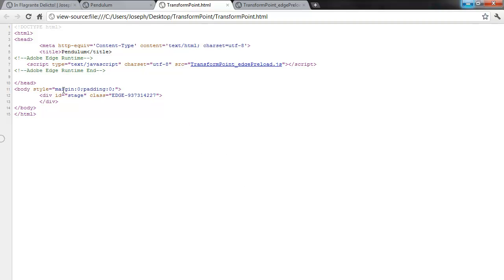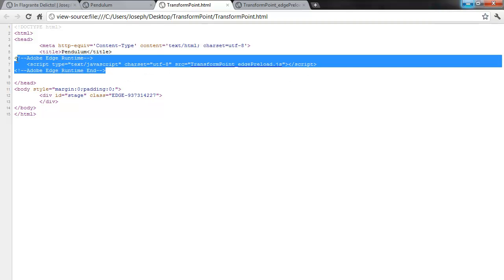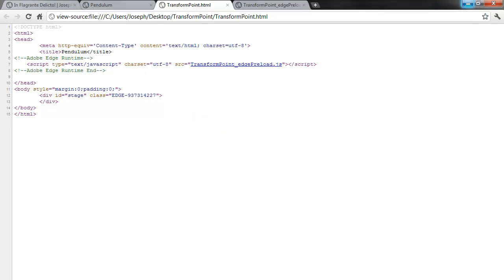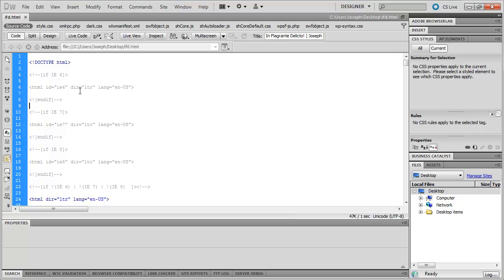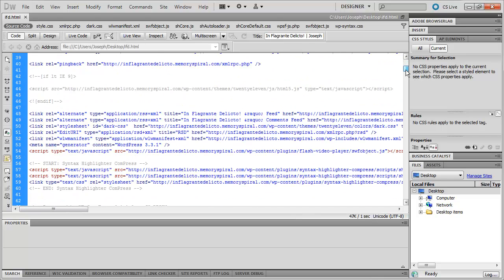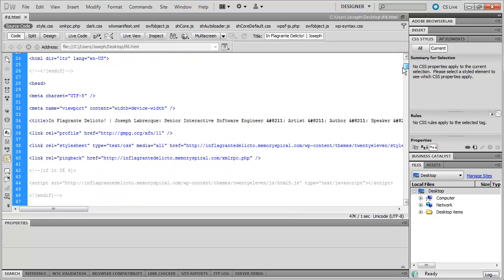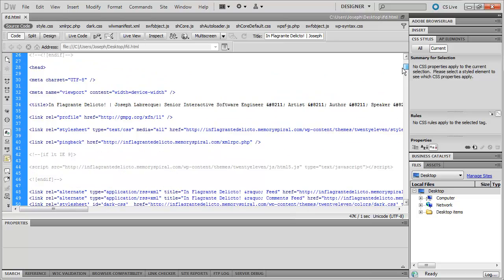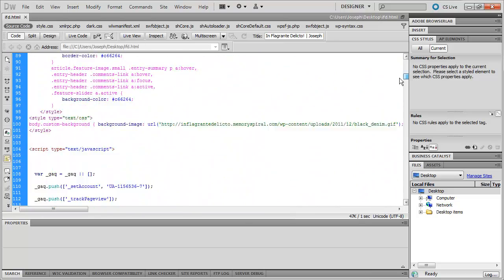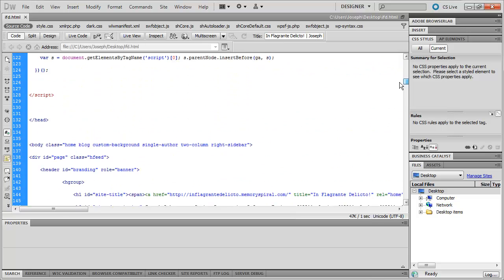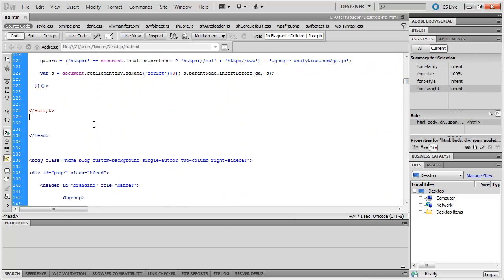So what I'm going to do is basically copy both of these. So I'm going to copy the Edge runtime, and here's the static file I pulled down into Dreamweaver. It's just a rendering of my weblog, so nothing dependent on PHP or ColdFusion or anything here. And inside of my head, I'm going to want to pop in that include for the Edge runtime.